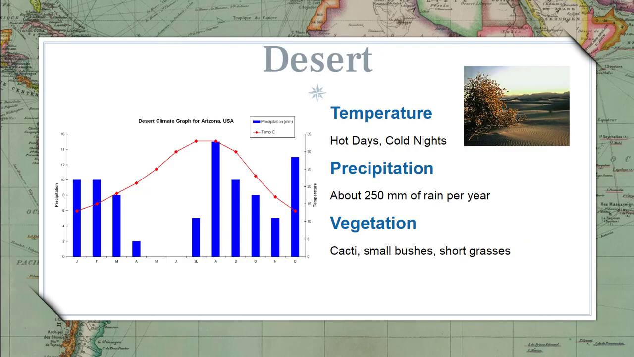We have a desert. Okay, and a desert is going to be known for hot days and cold nights. There's going to be little precipitation throughout the year, and overall, you think of a desert, you think really hot. The vegetation is going to be things like cacti, small brushes, and short grasses, things that are adapted to being used to having very little amount of water.